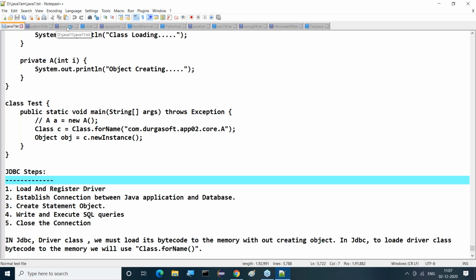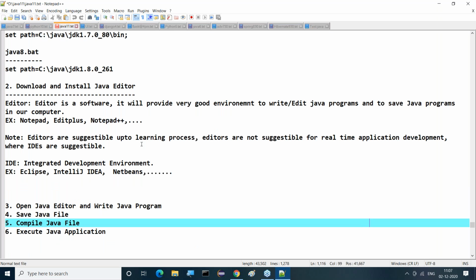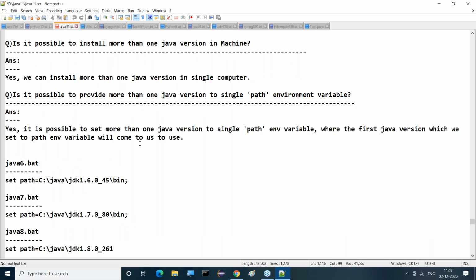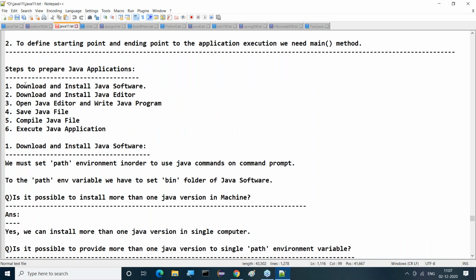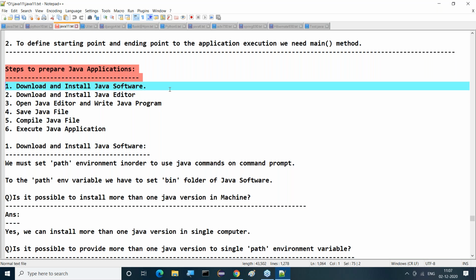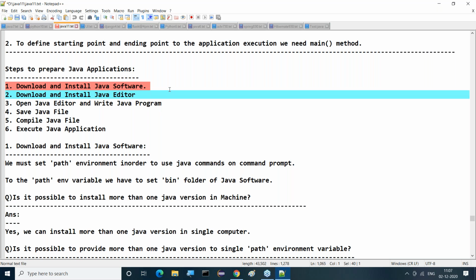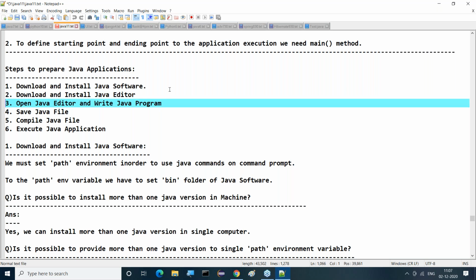What we completed, guys, now check it in the last session. We are discussing steps to prepare the first Java application. That part we are discussing, where we showed how to download and install Java software. Then we are understanding about downloading and installing the Java editor. This part here we are discussing, guys.